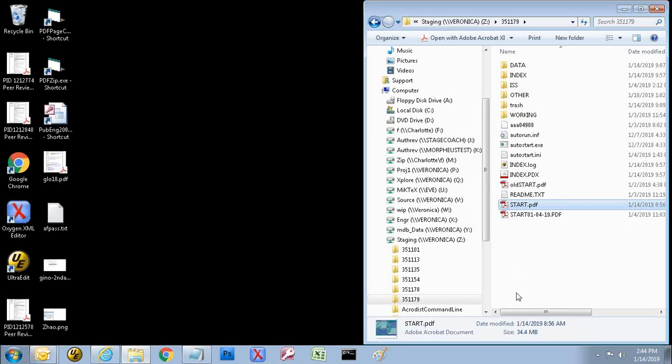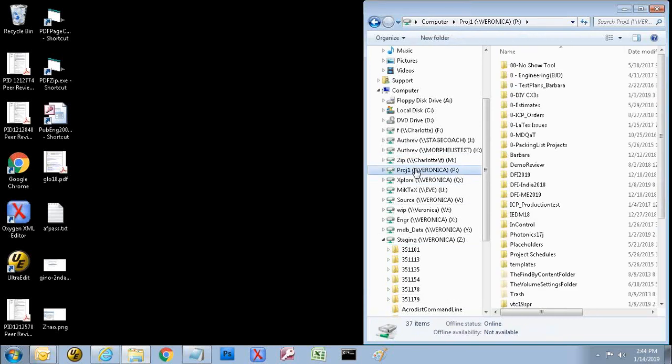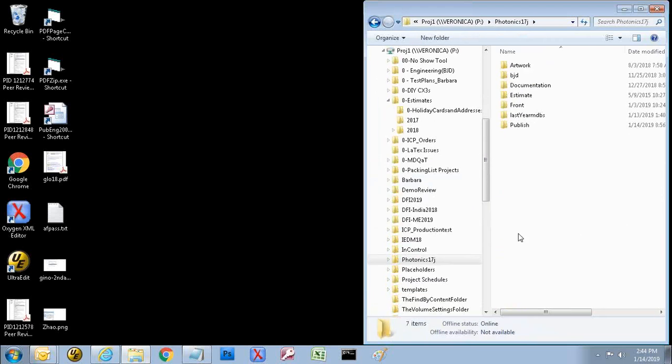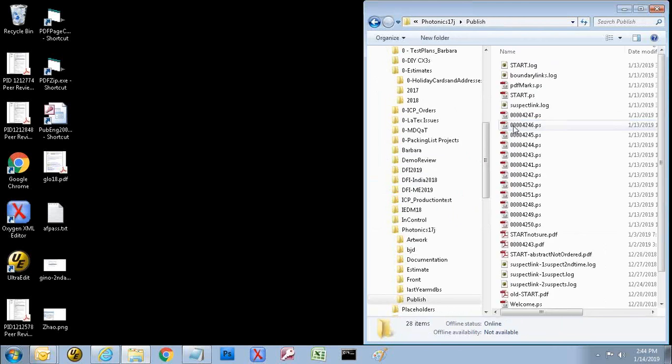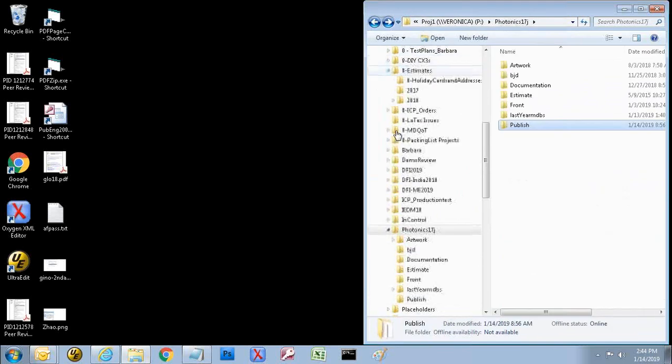So go to Project 1, and we're going to go to the Published folder for photonics. Kind of a drag. I wanted to show you this from the beginning. Okay, so I can't do that. I'm sorry. So let's go back to staging and open up that start.pdf that you had open before.